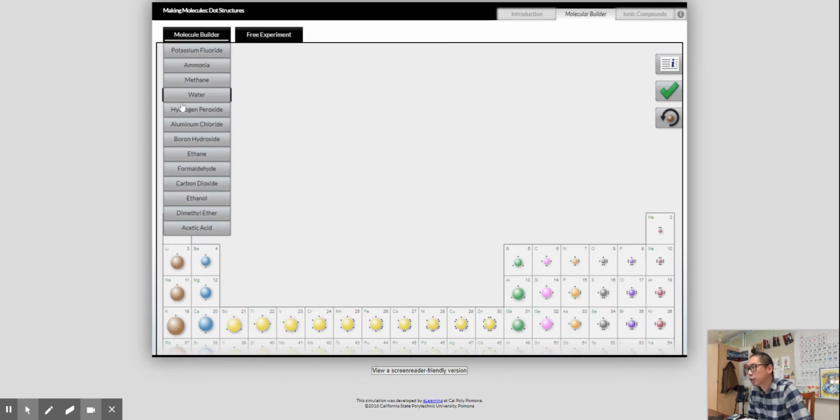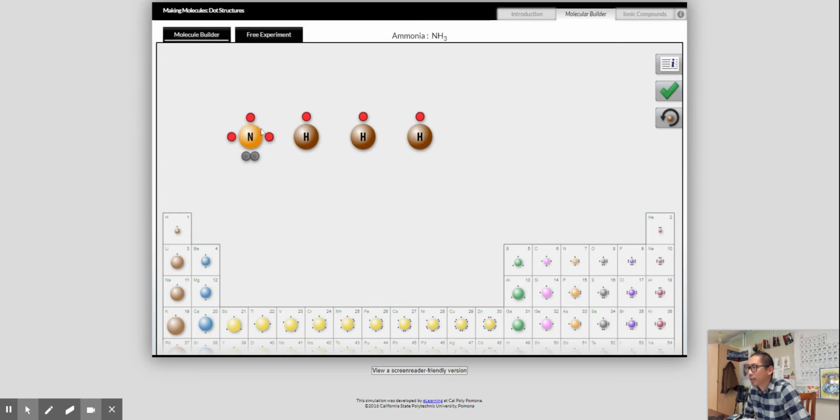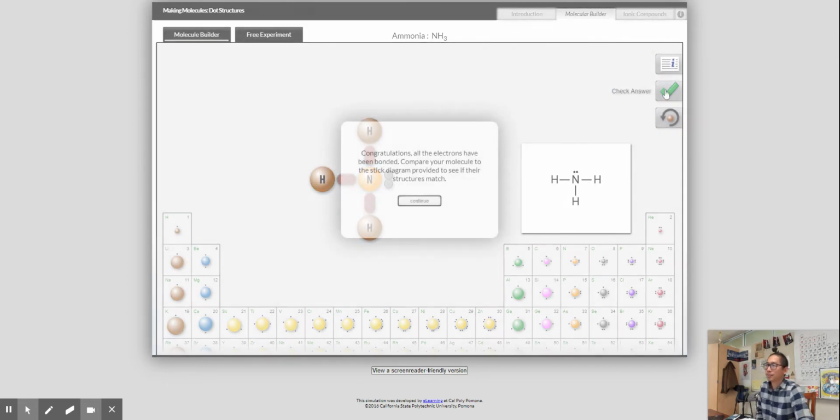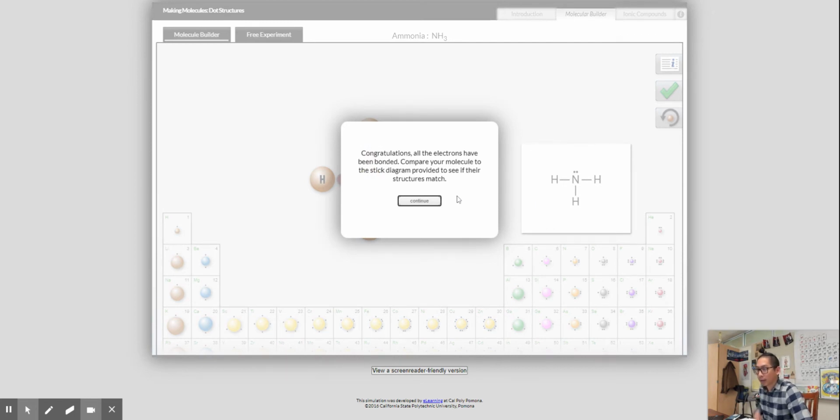So let's say I want to build, we'll start with ammonia. So they give me the atoms for ammonia, right? So here I'm just connecting the single red dots together to form bonds. Once I've connected all three of my hydrogens here, that looks pretty good. I'm going to check my answer. And it'll show me the correct Lewis structure and tell you congratulations if you've done it correctly.